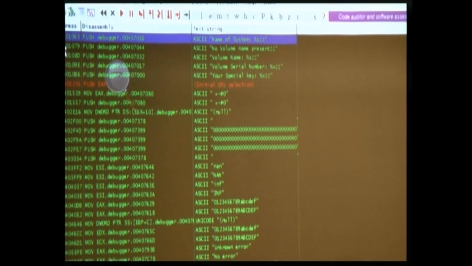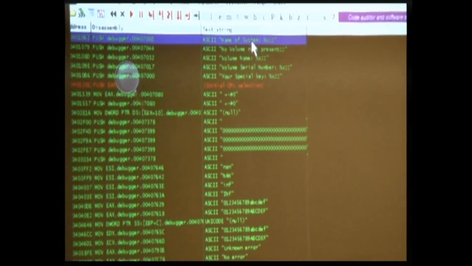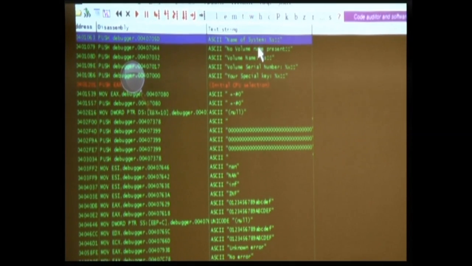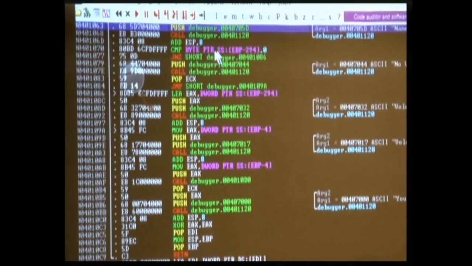All right, can you see that a little bit better? Yes? All right, so in this particular case, it says name of system, percent S, your volume name, your serial number, your special key. So most likely, this is probably some sort of key generation algorithm program, right? Logically. So in order to get to that particular area, all you gotta do is double click on it. It should automatically take us to this particular address. And here we are.